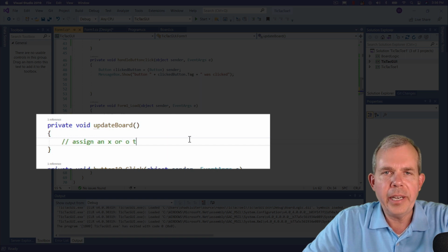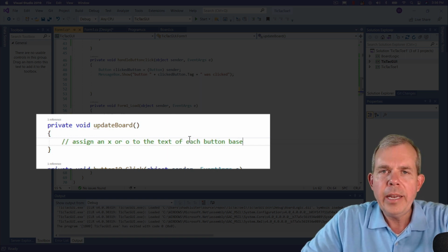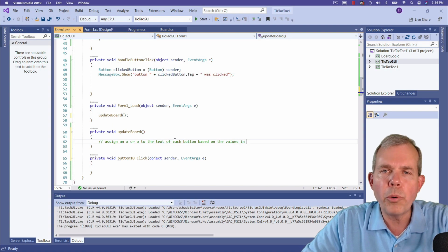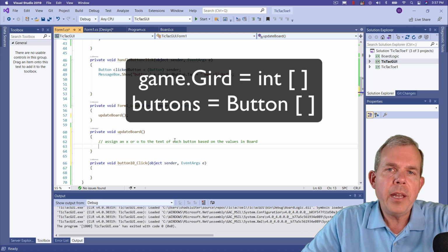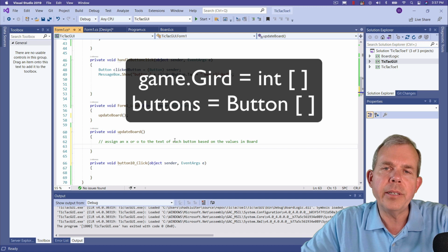So we're going to assign the text value of each button. It's going to be either X or O, and that will be determined by the value that's stored in our game class or board class. So remember, the array of game has either a 0, 1, or 2 for each of the integers. And so if there's a 1 in the value of a square, then I want to place an X on the button.